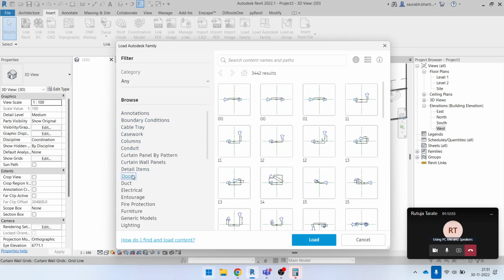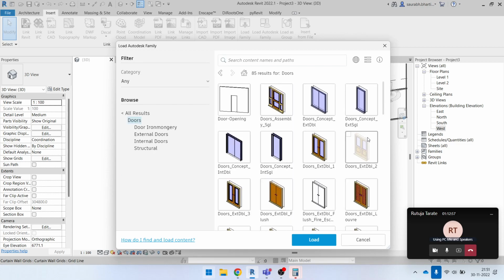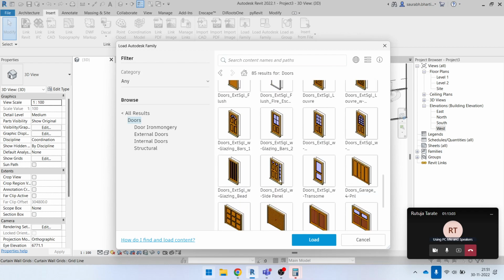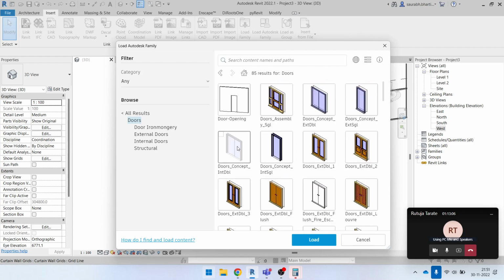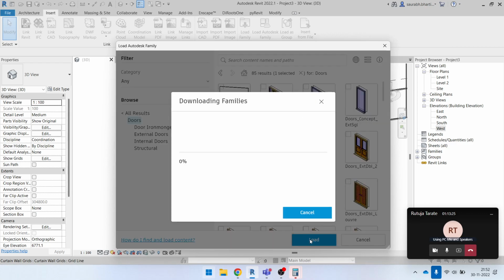Then here you can go to the doors. In doors you can use any of the glass doors, like this or this. Okay, these four doors can be used for the curtain panels. So I'm going for the double door concept. Wherever this concept name is available, you can use that one in your curtain panel. So I'm just using this double door concept, and load it into the project.